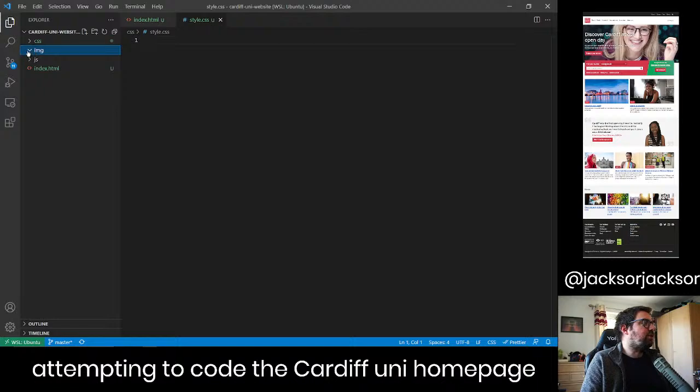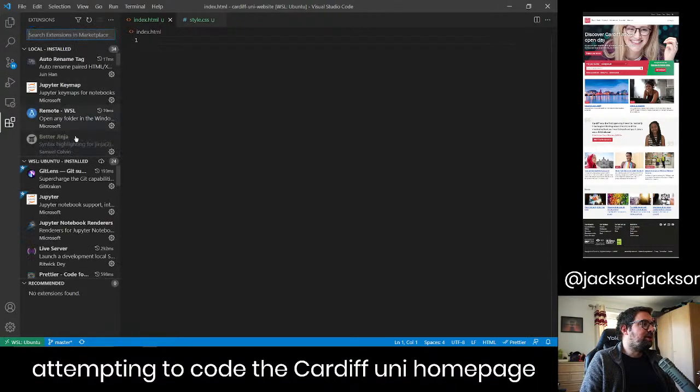IMG, we're going to be having quite a few images, and they'll go there. JS is going to be for our JavaScript, which we're never going to use, so I'm actually just going to delete that. For us, only one file, but normally you might have quite a few. All right, index.html. Super quickly, I'm just going to run through the extensions that we're going to be using.